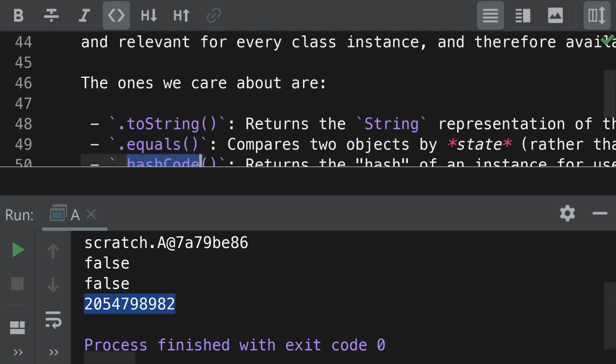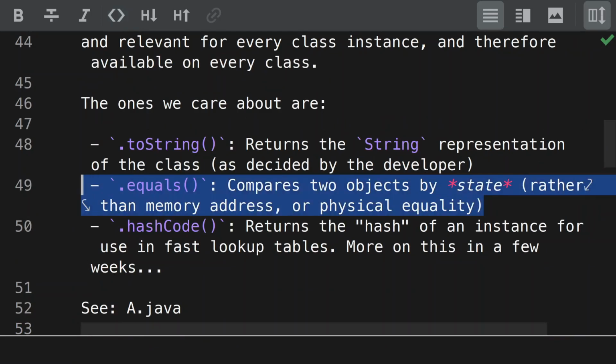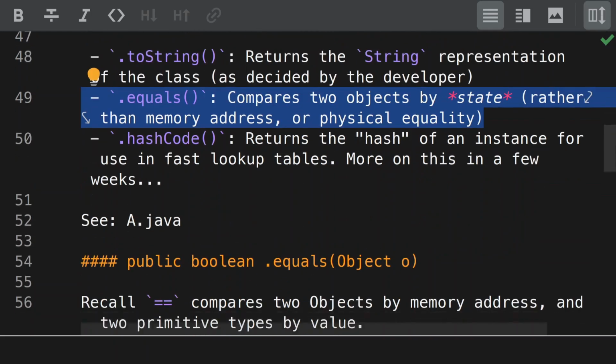Okay, so now that we've learned that these object level method implementations aren't particularly useful to us, and the Java engineers decided that it was upon the developer to override them to make meaning out of those methods, let's talk about equals.